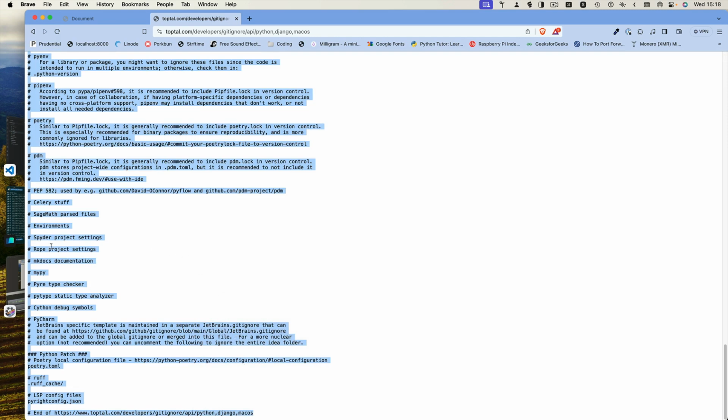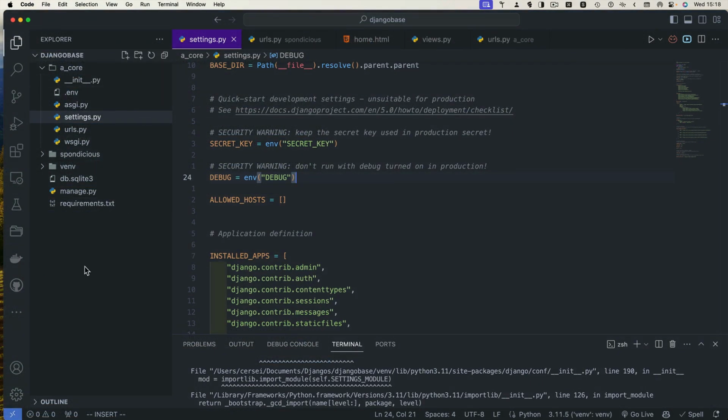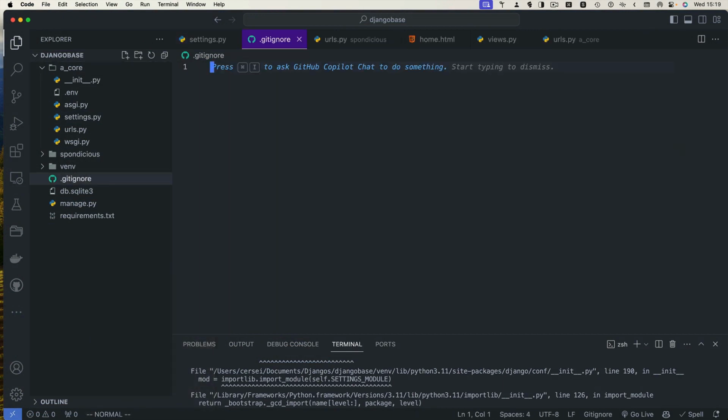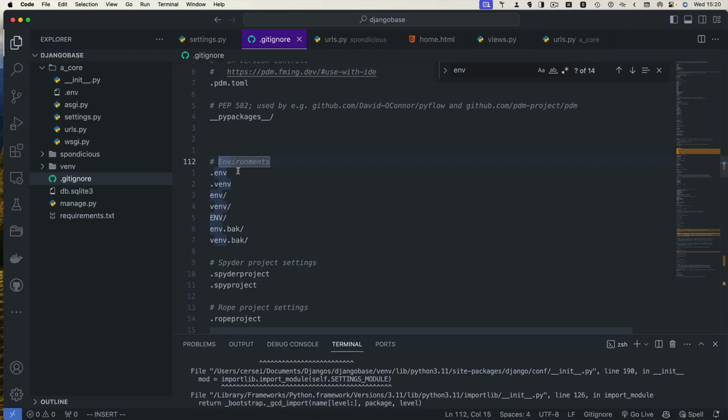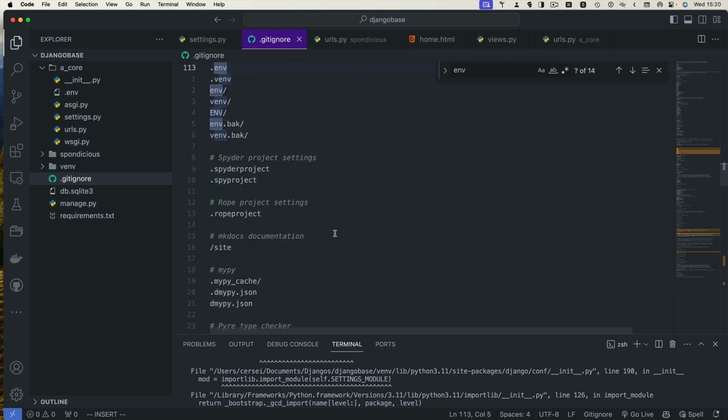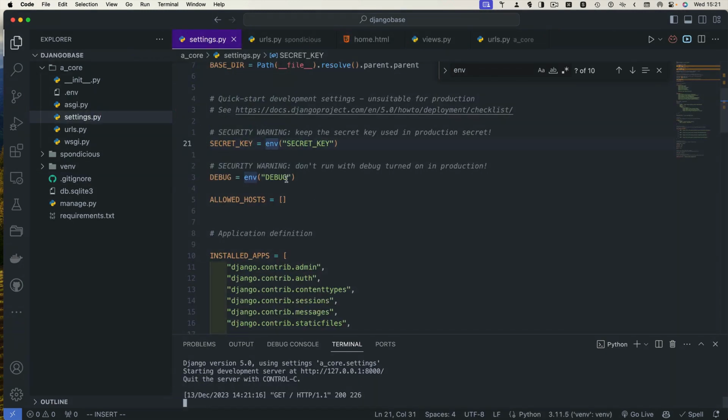Copy that. Let's go back into VS Code. And I'm going to create a new file, .gitignore. And go into insert mode on this one here. Going to do Command and V, paste that in. Okay, environments, this is what I was looking for. So we've got the .env file in there as part of this thing here, which we brought in already, so that's perfect. Let's go back into VS Code. So we've got this working now. We've got a secret key coming in from the .env file.